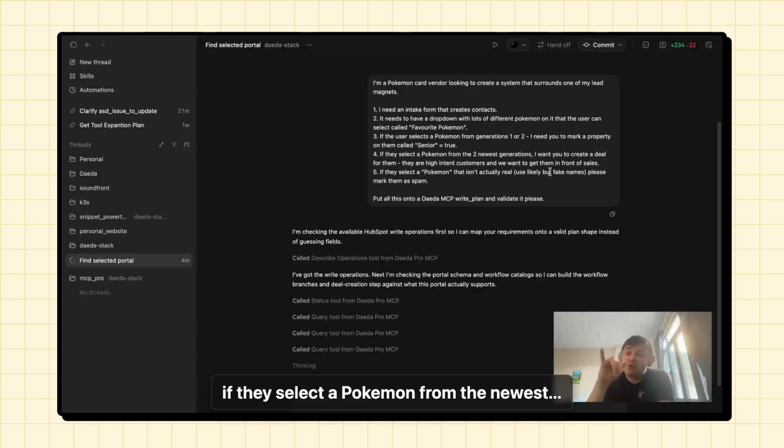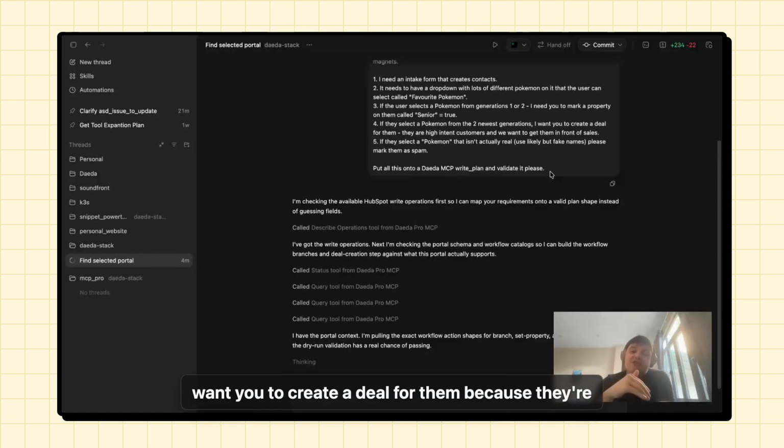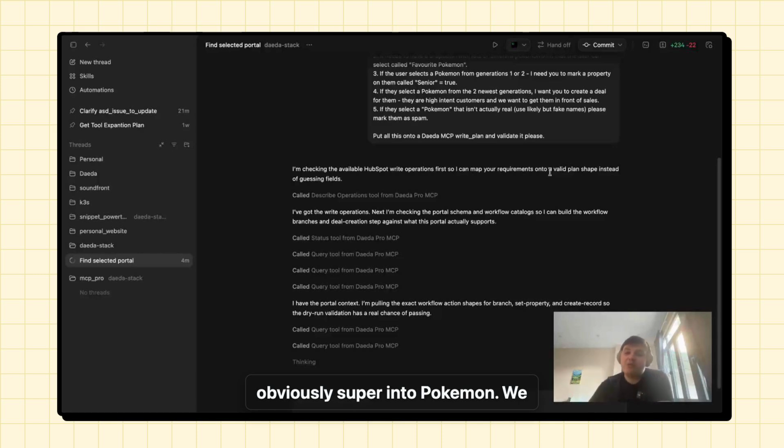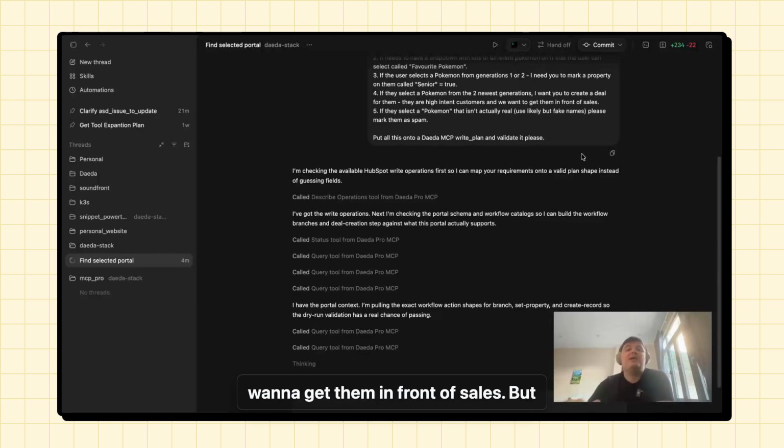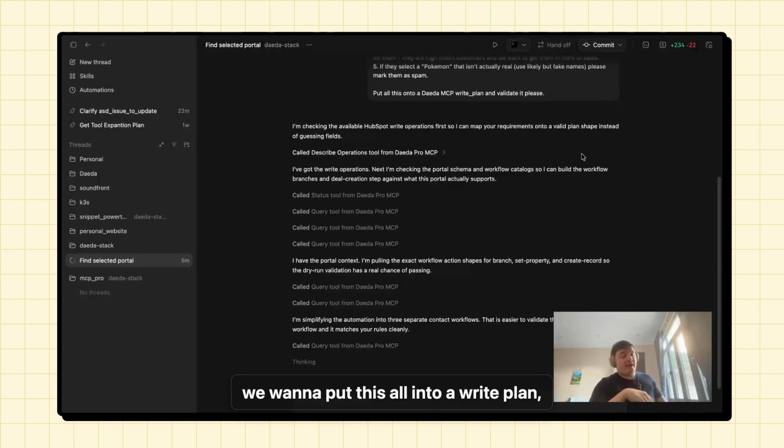If they select a Pokemon from the two newest generations, which I don't know anything about, I want you to create a deal for them because they're obviously super into Pokemon. We want to get them in front of sales. But if they select a Pokemon that sounds like a Pokemon but actually doesn't exist, we want to mark them as spam. And we want to put this all into a plan so we're not clicking through HubSpot, and we want to add this as a system to our HubSpot.